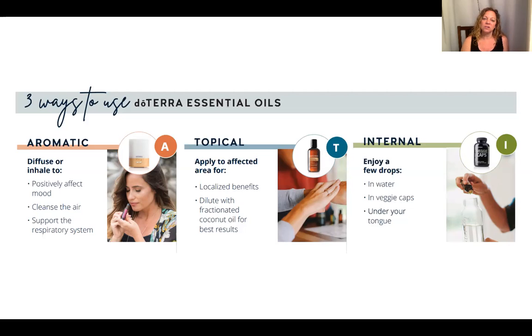But diffusers are great. You can also, like I said, put some oil in your hand and inhale just on the run, or if you just need to do that real quick, just for yourself. Or you can also just take the bottle like she's doing in the picture and inhale straight from the bottle. It's great for emotions. It's great for cleansing the air. And it's awesome if you've got any respiratory stuff going on.